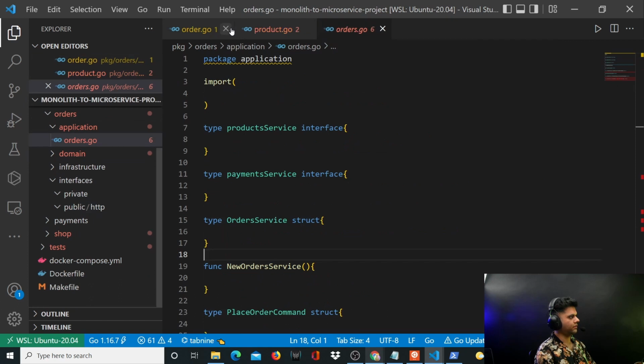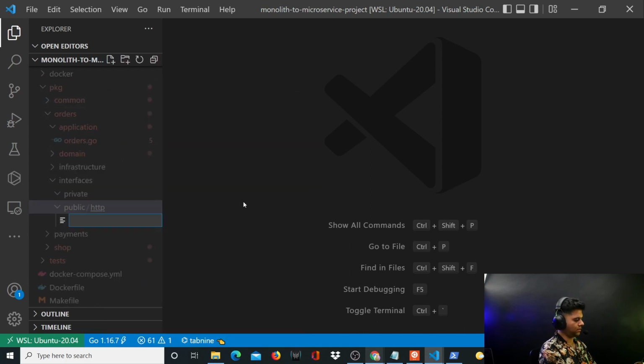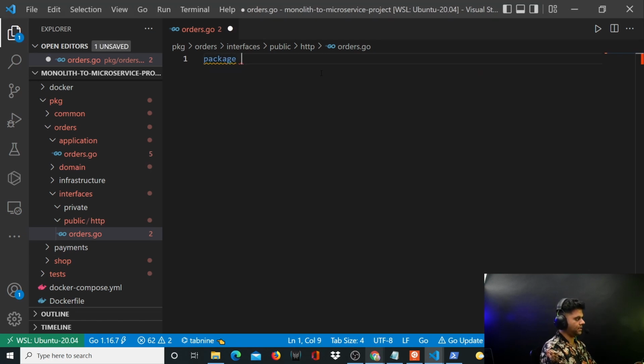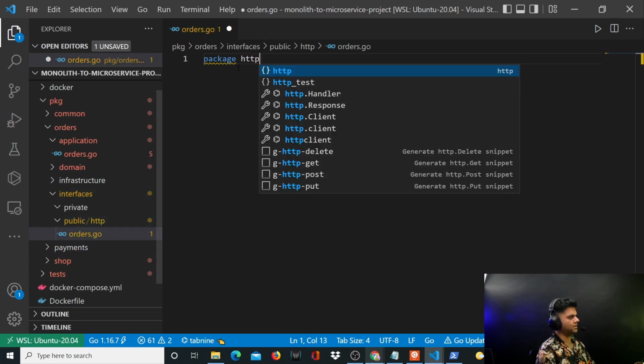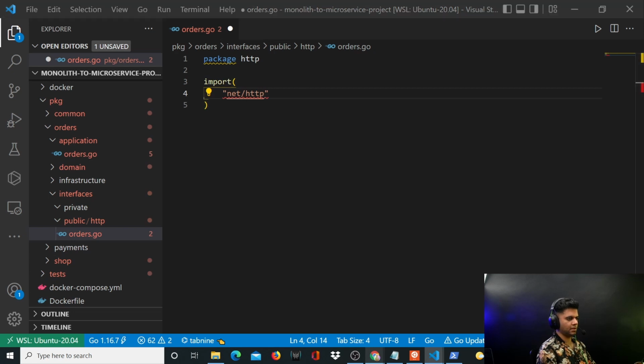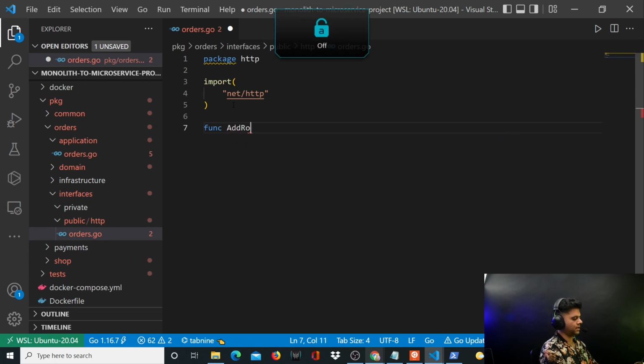And you want to close off all the files that you have opened up right now, and open up this HTTP. Obviously, since this is the interfaces for orders, the file inside HTTP is going to be called orders.go. And this will have your route-related logic for the orders. Now it's of package HTTP, right? Belongs to the HTTP folder. You'll import the net/HTTP package, and you'll have a function for add routes.